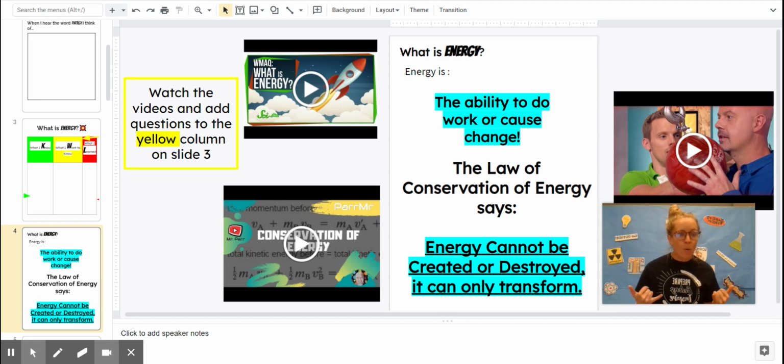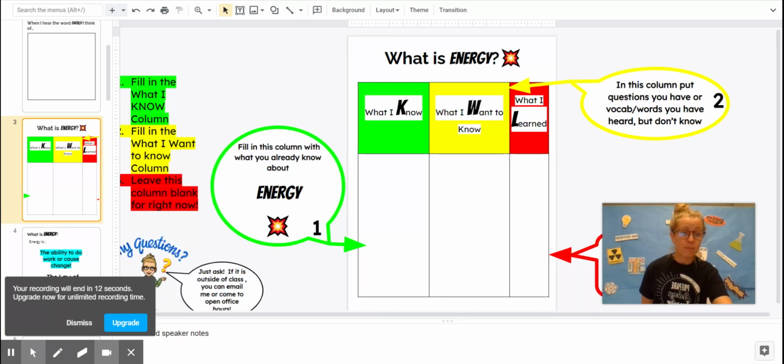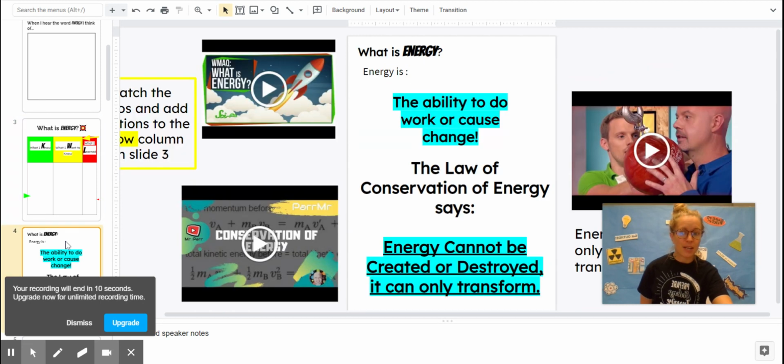What you're going to do now is you're going to watch the videos. The videos that are playing, there's 3 of them. They talk about energy. And what I want you to do is you're going to watch these 3 videos, and any questions that you have, like I wonder what, maybe it's a vocab word, maybe it's something else, you're going to add that to the yellow column here on slide 3. Okay, that's what you have to do for slide 4. You're working on those things.